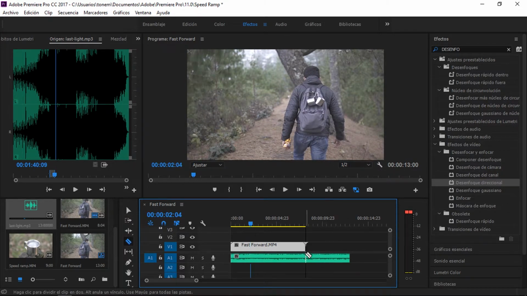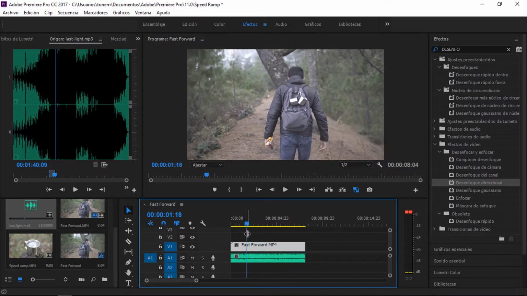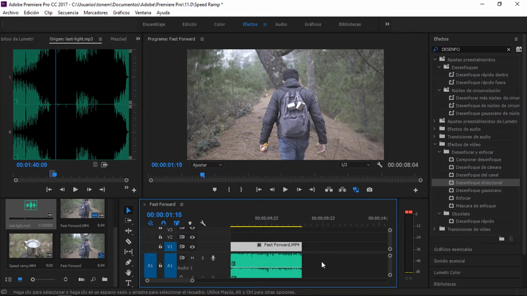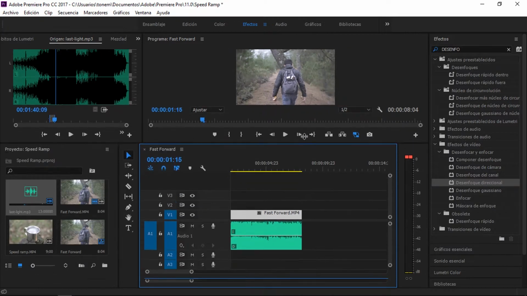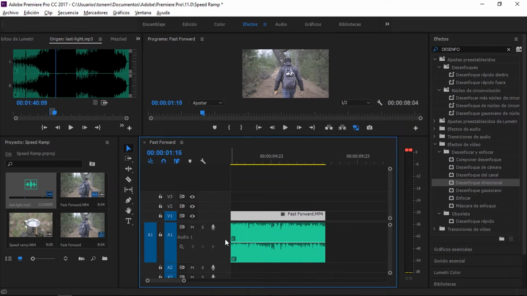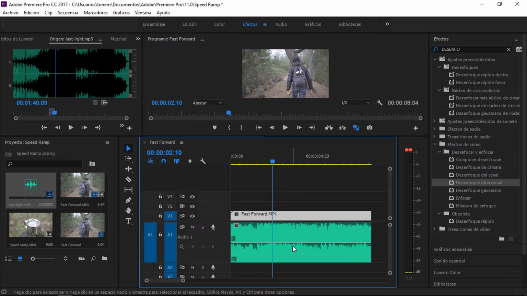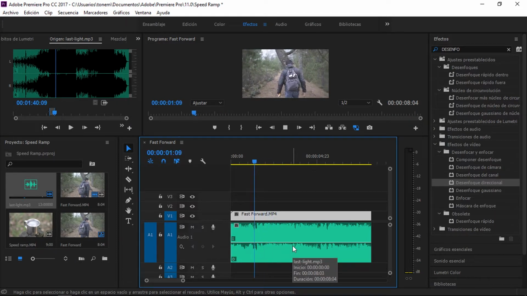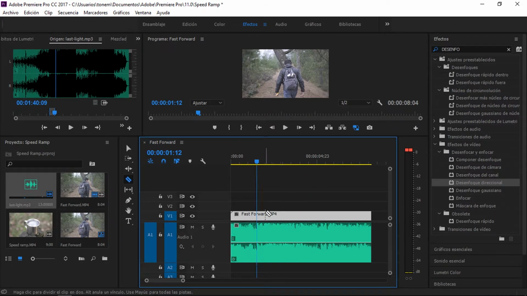Now, what we're going to do, we're going to search for the beat drop in the song. We're going to make this a little bit larger. So we can see, it's right about there. Right there. That's the beat drop. So with C on your keyboard, you're going to get the cut tool. You're going to cut your clip right there.